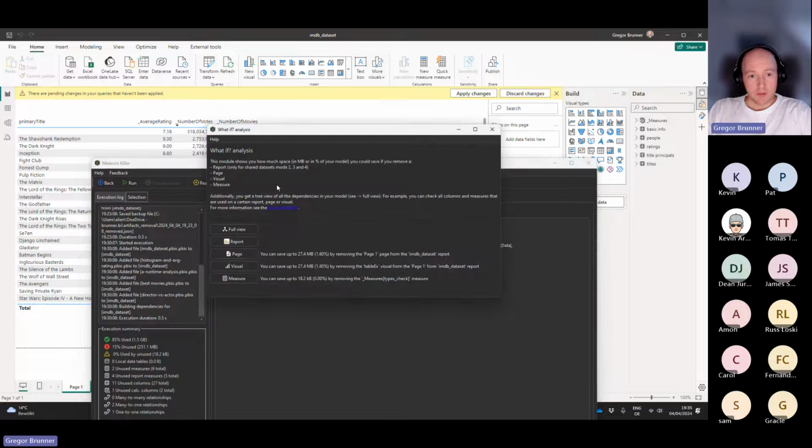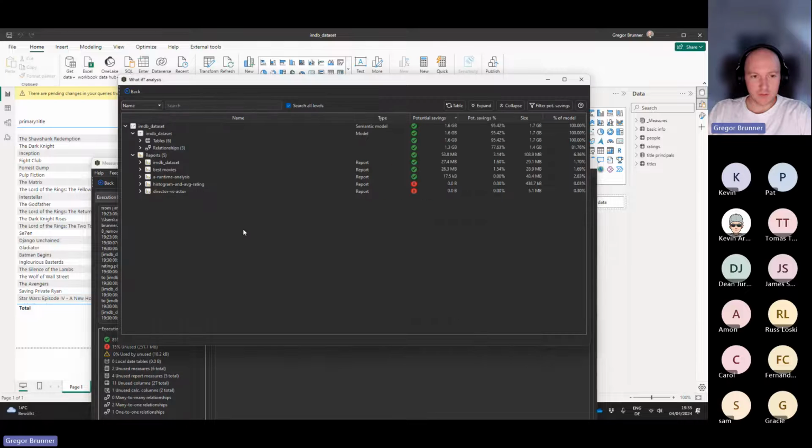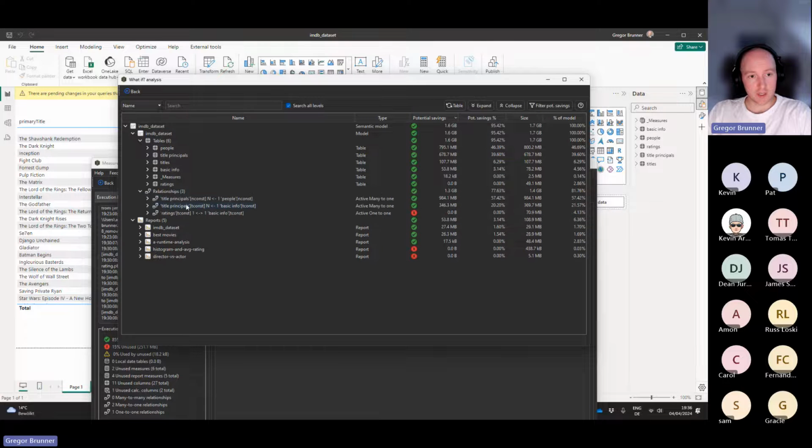What else can we do? So there is this what-if analysis, where we have the other side of the coin, I would say. Here I can open up my model. In this case, I have multiple reports, right? And then I can see all the tables. I can see the relationships. I can see what is used in relationships.